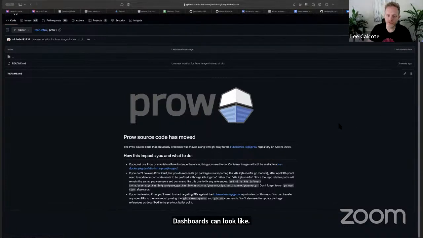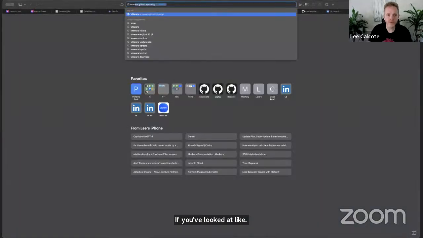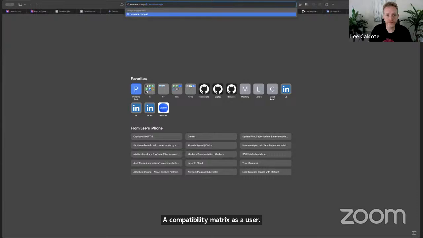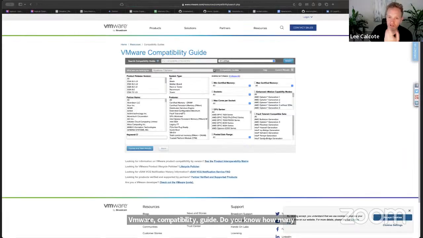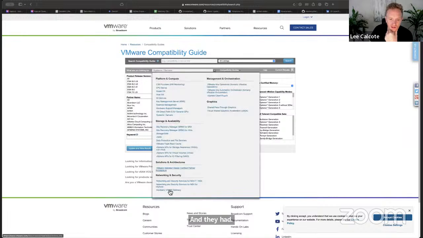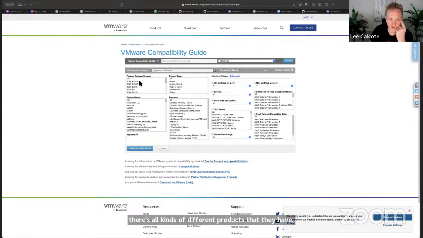If you've looked at a compatibility matrix as a user, like the VMware compatibility guide, do you know how many products VMware has? VMware was the name of a company, and they had, dear Lord, 80-something products. There are all kinds of different products, even different categories, and then all kinds of different releases, et cetera.